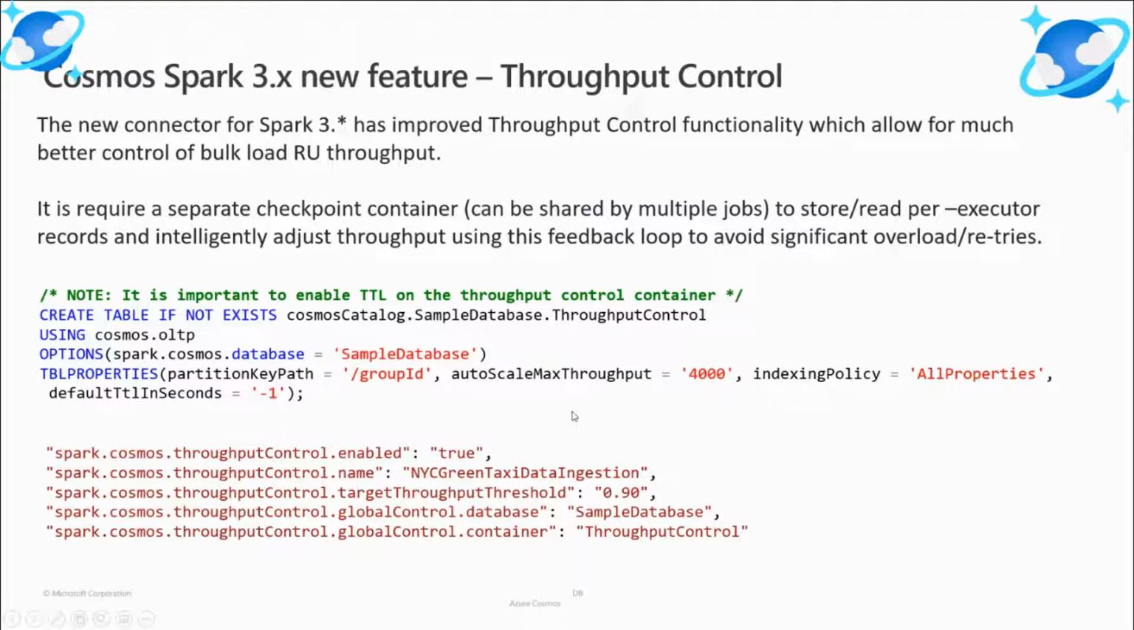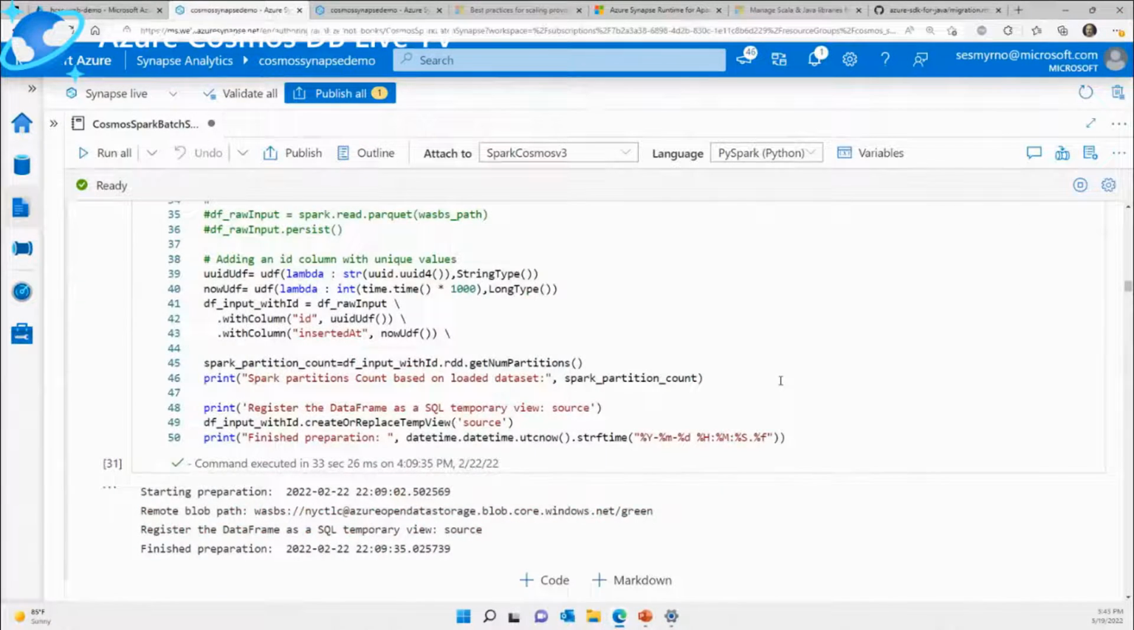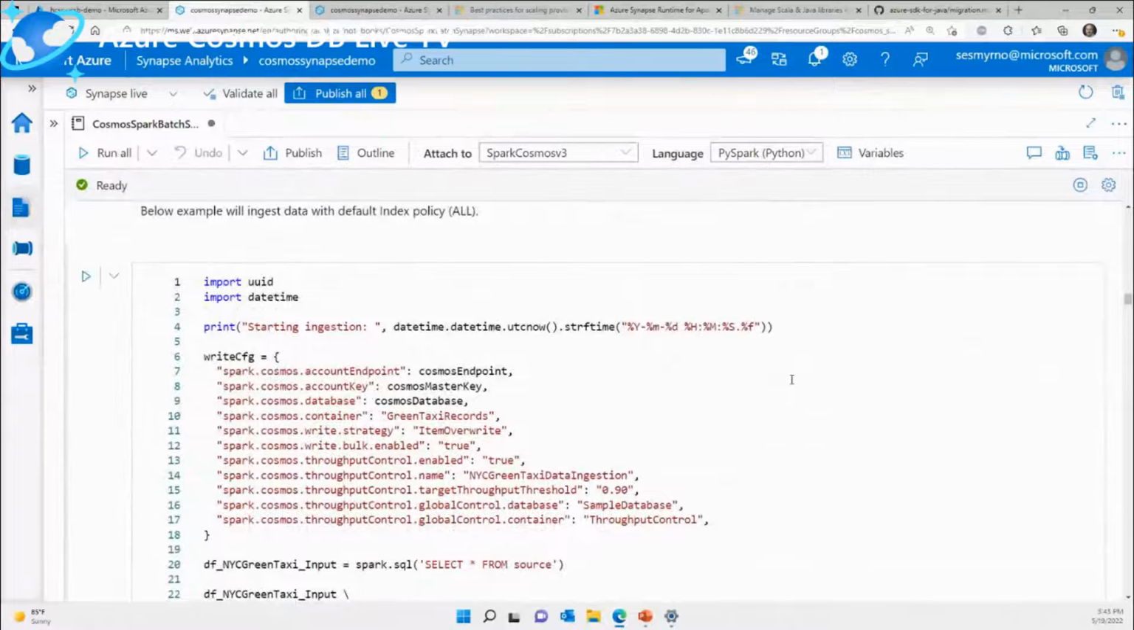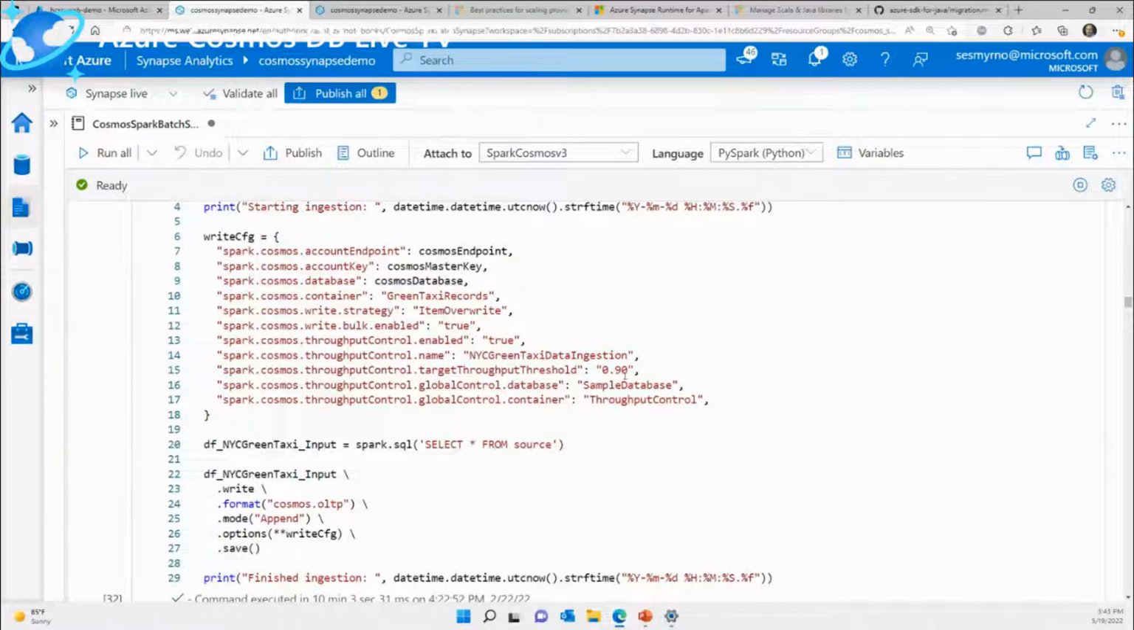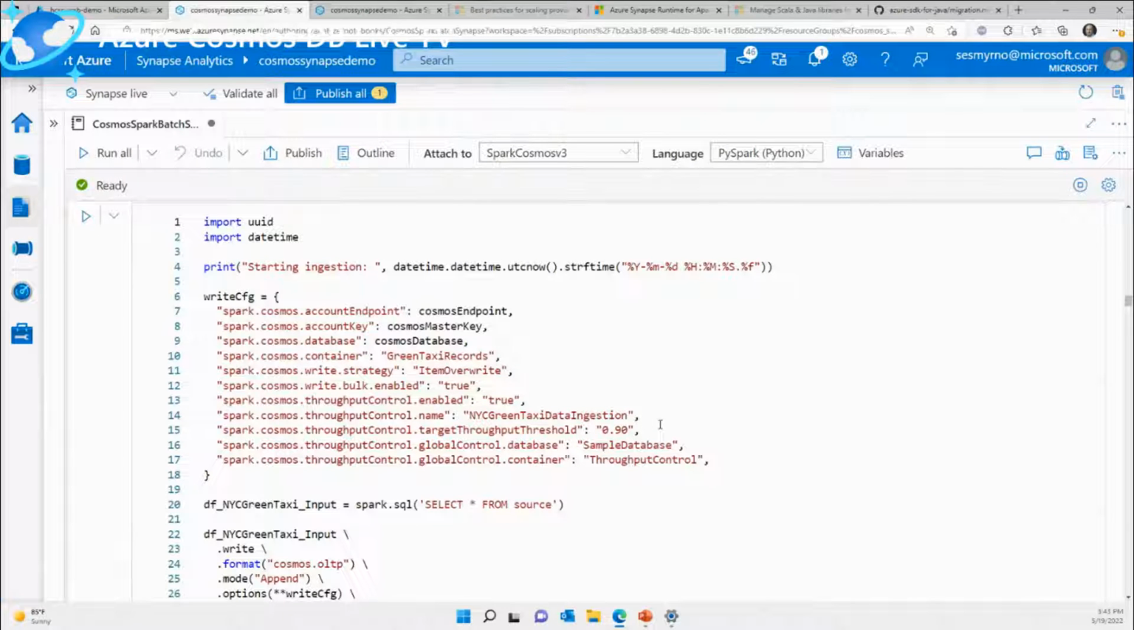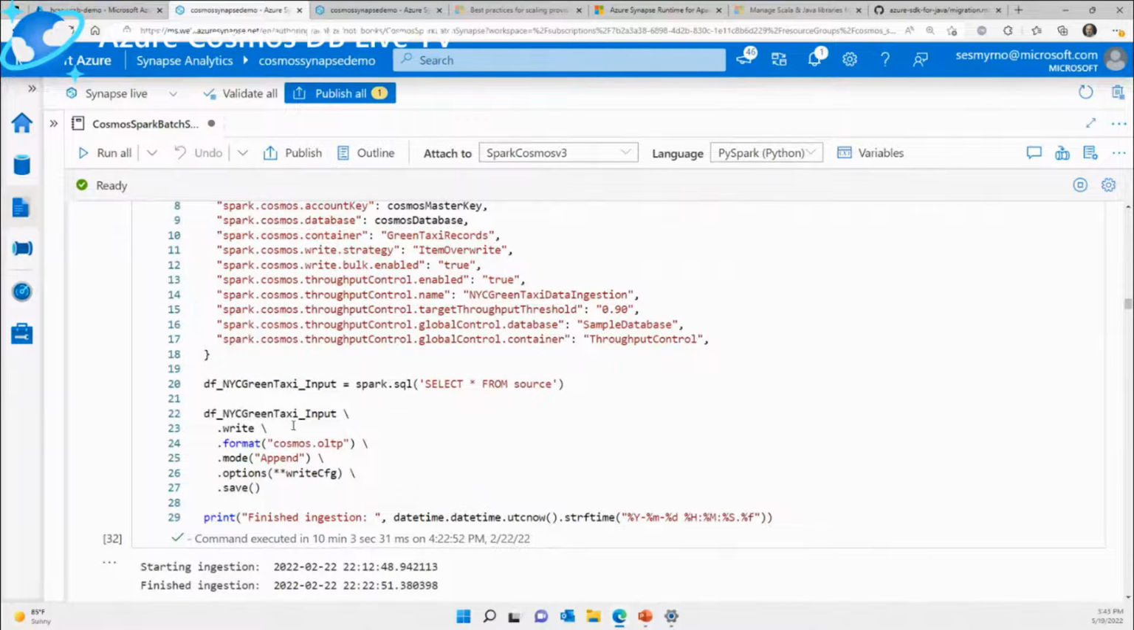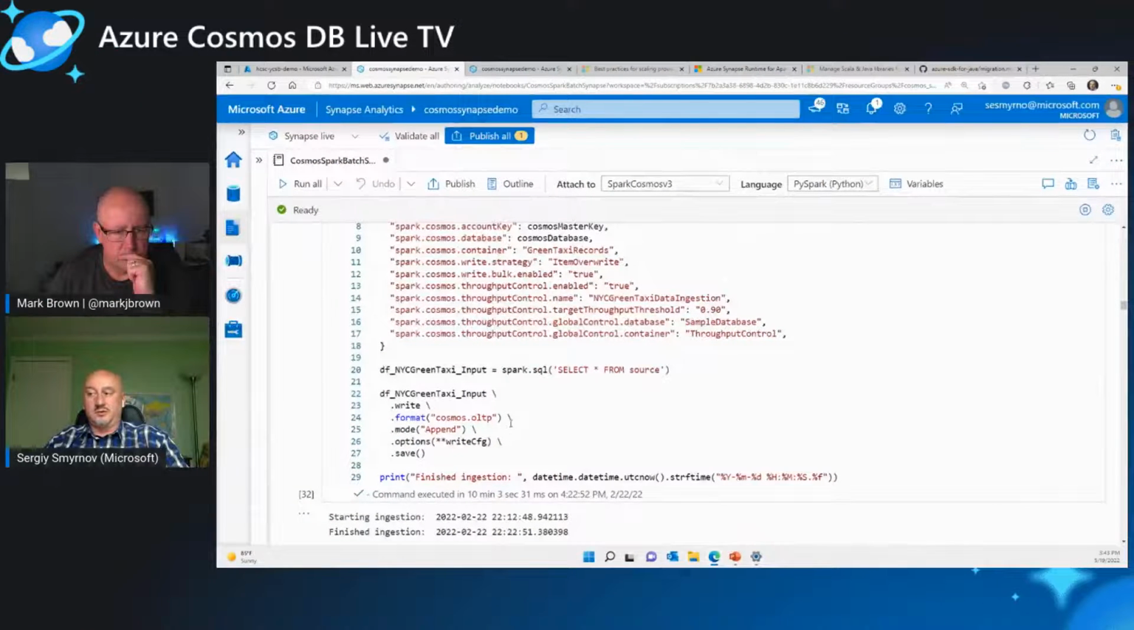And the way it looks in the code is this. This is basically an example of the write config, where I'm using the write strategy item override, bulk enabled true, and then throughput control. And then at the end, I'm just going to use format cosmos.oltp, mode append, and use those write options.